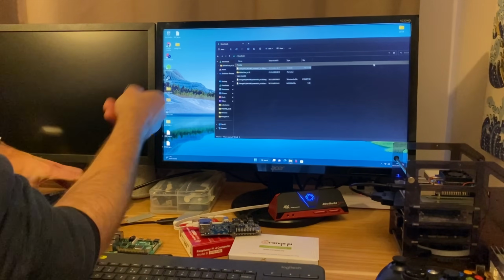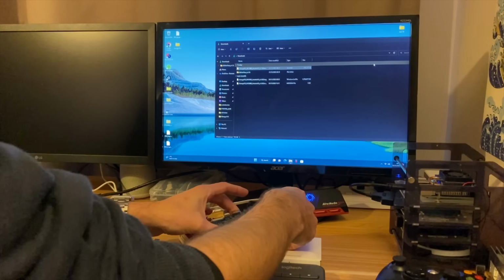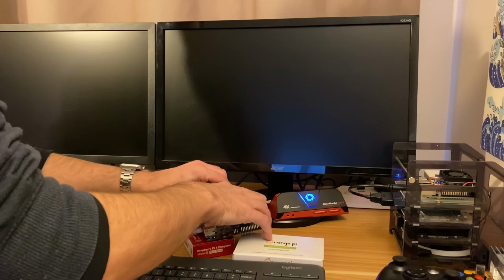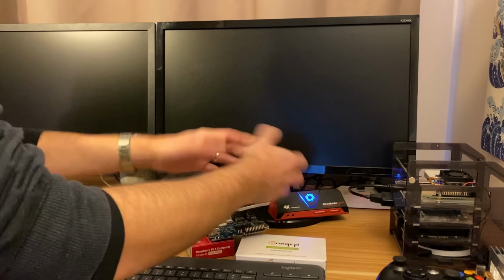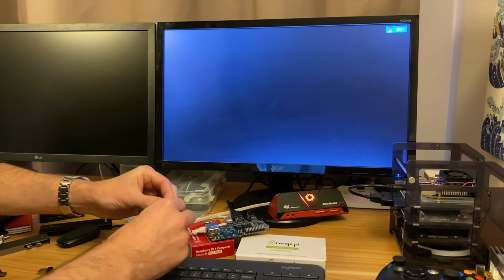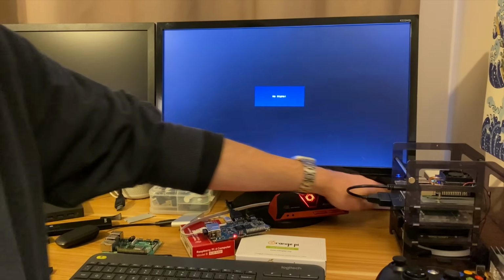Take the SD card out of here and pop it in my Orange Pi, and then swap over my HDMI cable. I don't usually do it this way, but it's so I can screen capture, and my mouse keyboard for my Logitech. And let's switch on. Okay, nice reassuring Orange Pi logo.